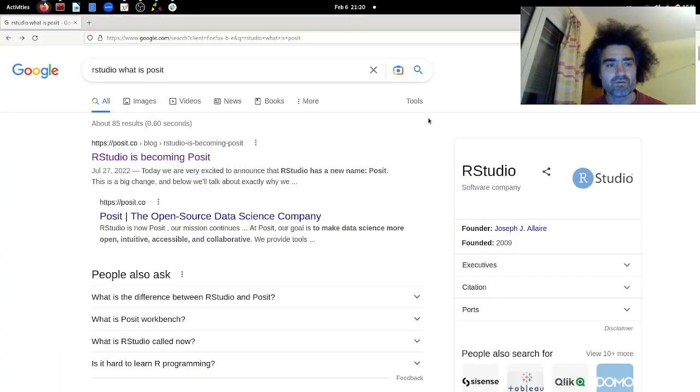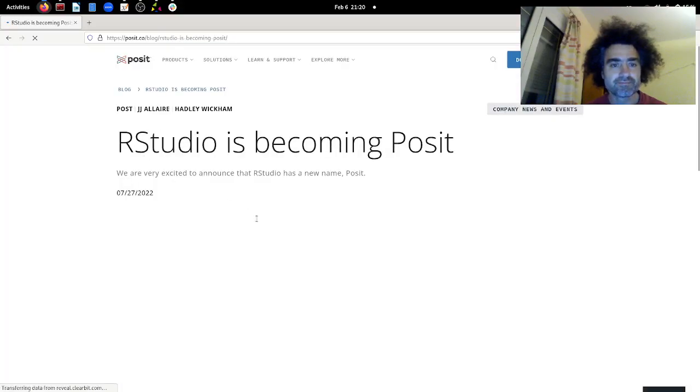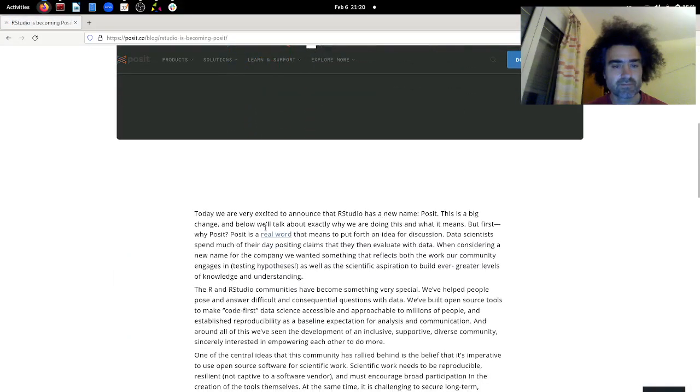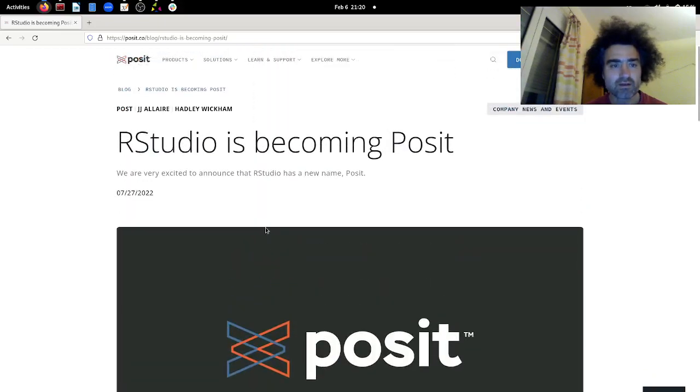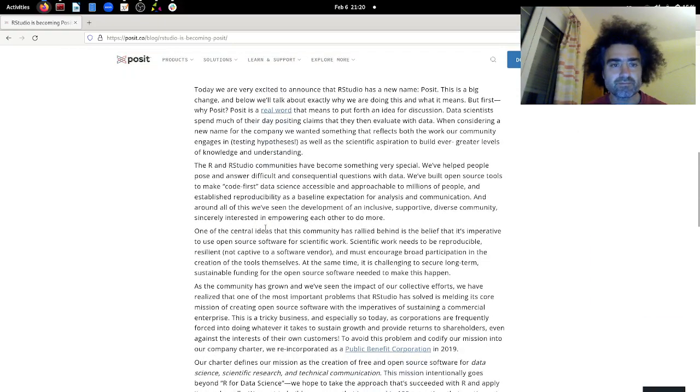Okay, now if we go to Google and we click here, we read that actually from July last year, they're very excited to announce that RStudio has a new name, POSIT. Probably they want to disassociate the IDE from R and make it something more general, and that's why they put the new name POSIT.